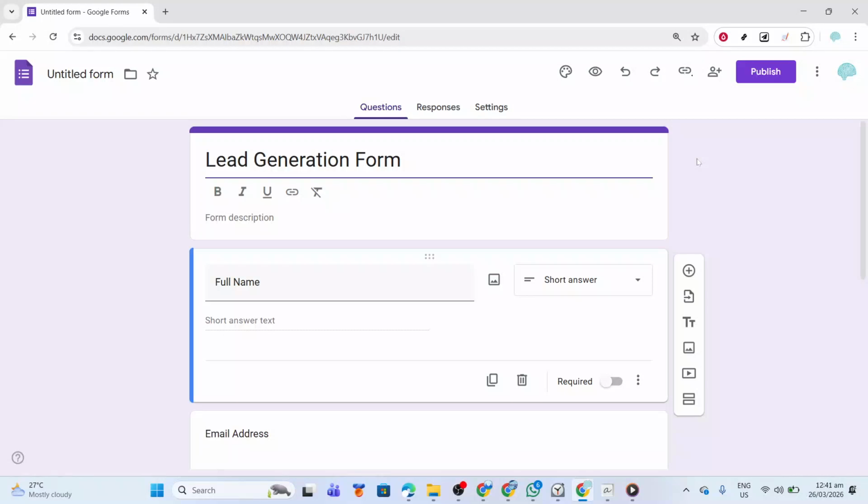In today's video, I'm going to teach you how to secure your Google form by requiring sign-in, limiting to one response, and collecting emails. First, open your Google form so you're on the main editor screen. At the top, you'll see three tabs: Questions, Responses, and Settings. Click Settings. This is where you control who can fill out your form and how many times they can submit.